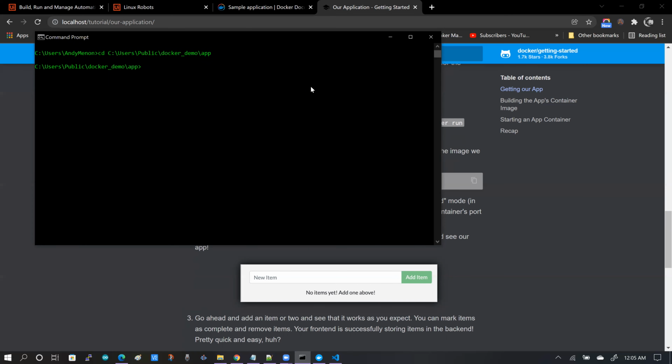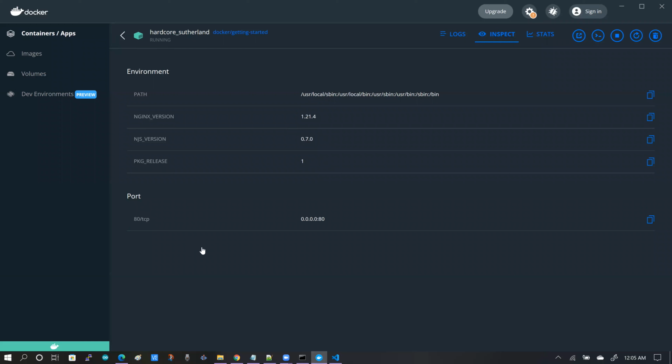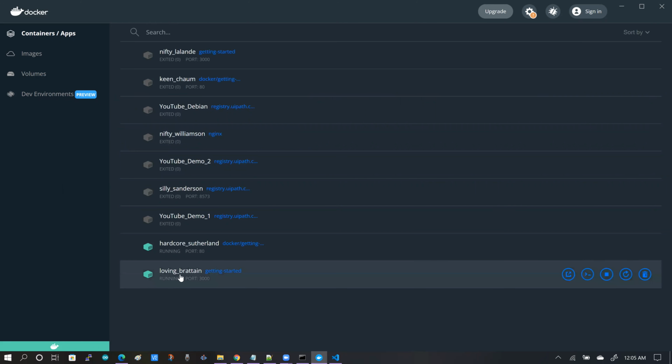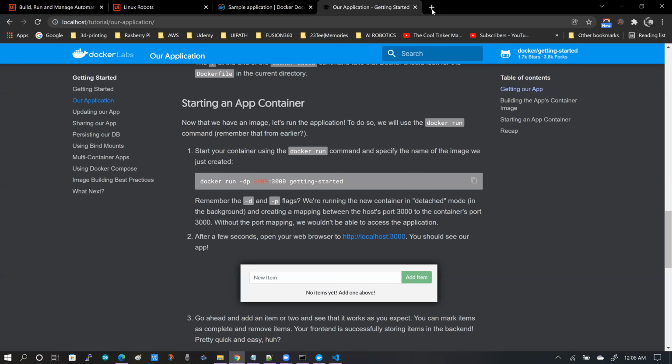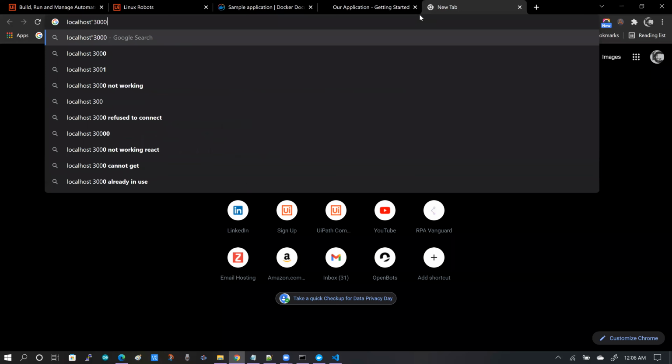I'll wipe this out, and I'm going to paste this here, and I'm going to run it. Again, there's a long ID. That means your command has run successfully. And if I go back to the list of containers, here you can see that there is a second getting started container running, right? And this is running on port 3000. So obviously, we go back to our browser and we access localhost 3000.